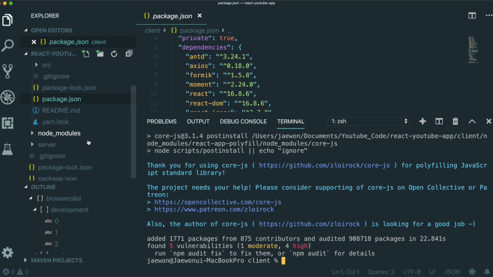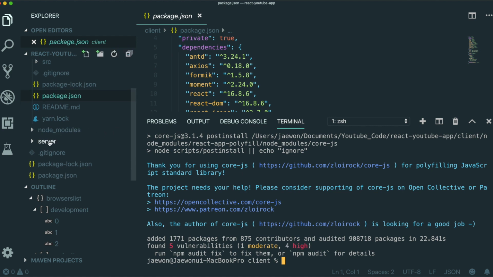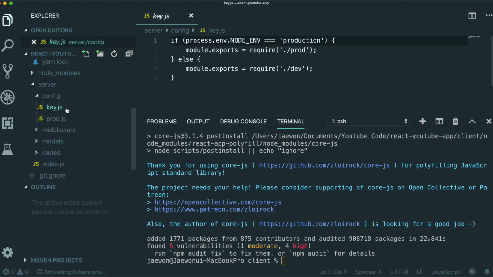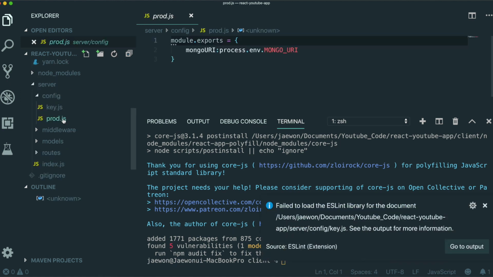There is one more thing that we need to do, which is that we have MongoDB. We are going to use MongoDB for our database. So we need to connect that database into our application. To do that, if you come in here, config, and then key and production. First we need to make the file named dev.js.